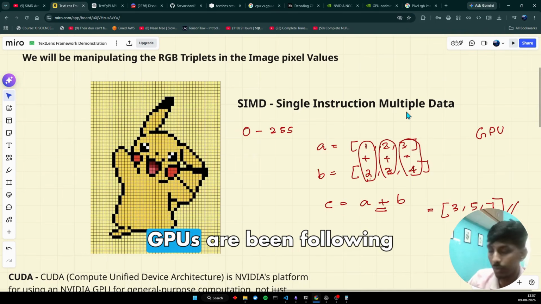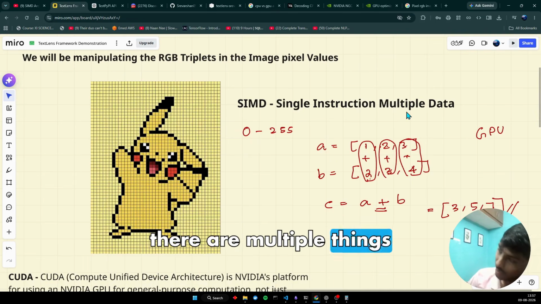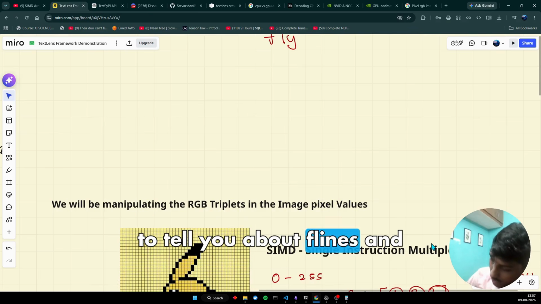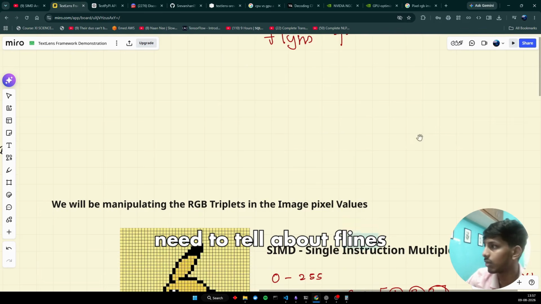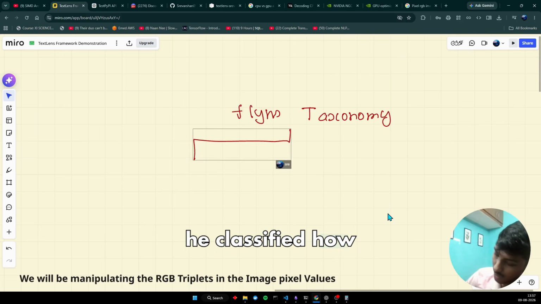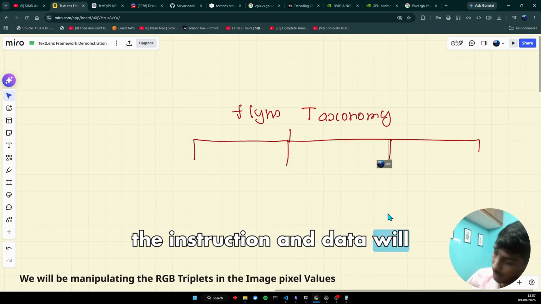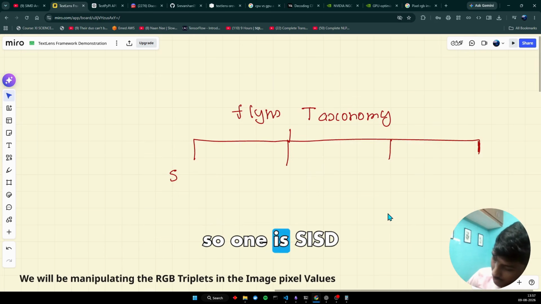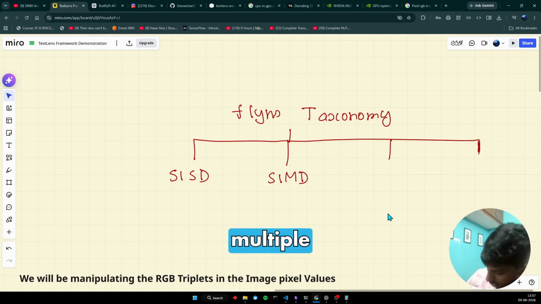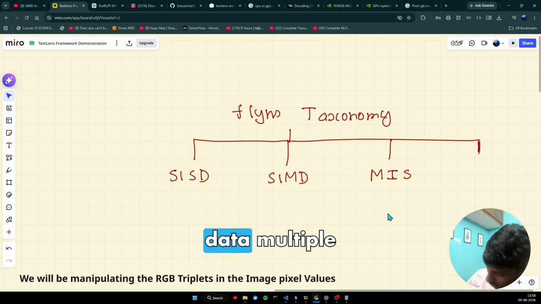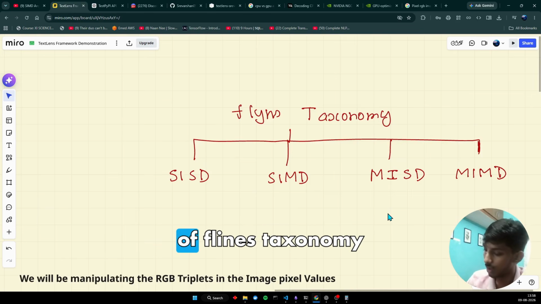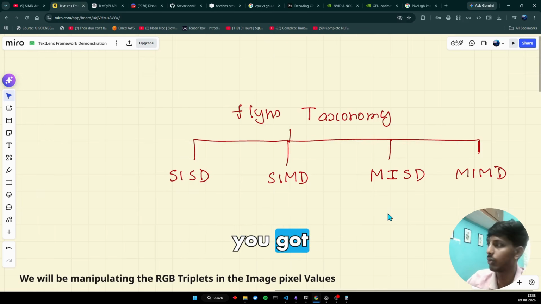Modern GPUs are following this, and there are multiple things. We have seen only SIMD, but I need to tell you about Flynn's taxonomy. He classified how the instruction and data will be followed in different cases. So one is SISD, single instruction, single data. Another one is SIMD. Then multiple instruction, single data, and multiple instruction, multiple data. So these are the classifications of Flynn's taxonomy. Now you have a clear idea, right?